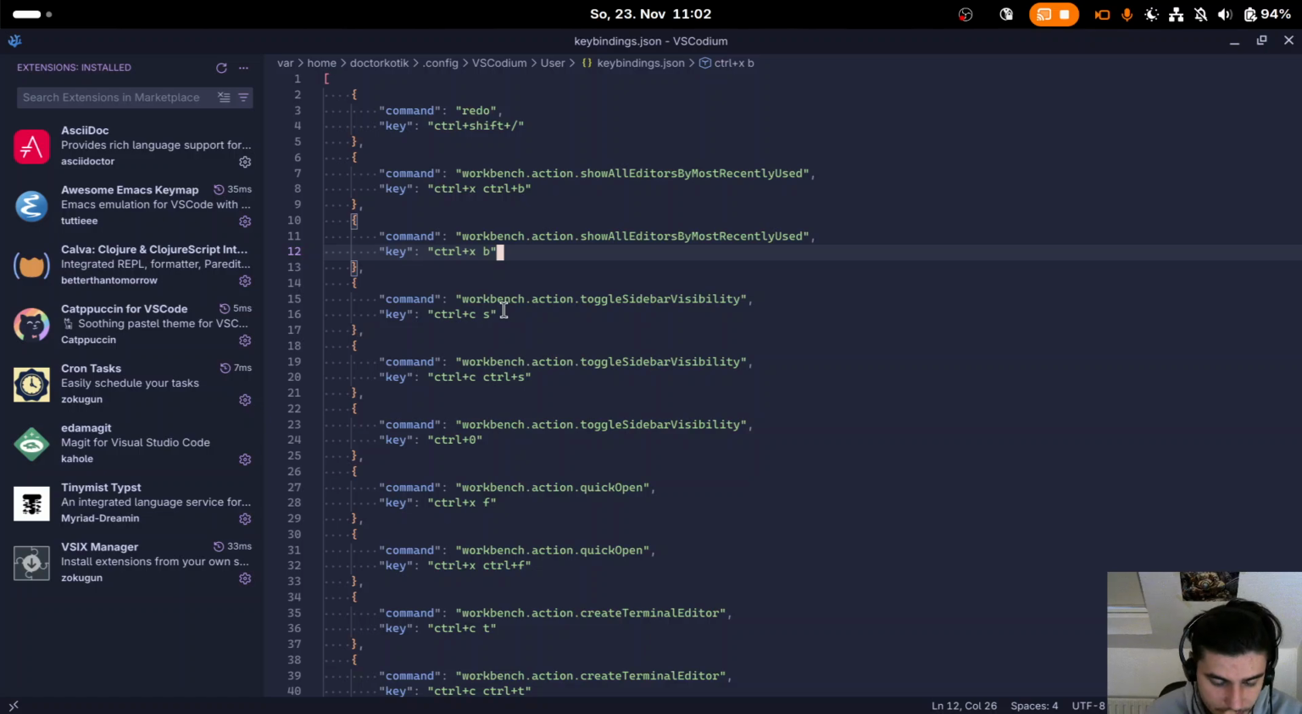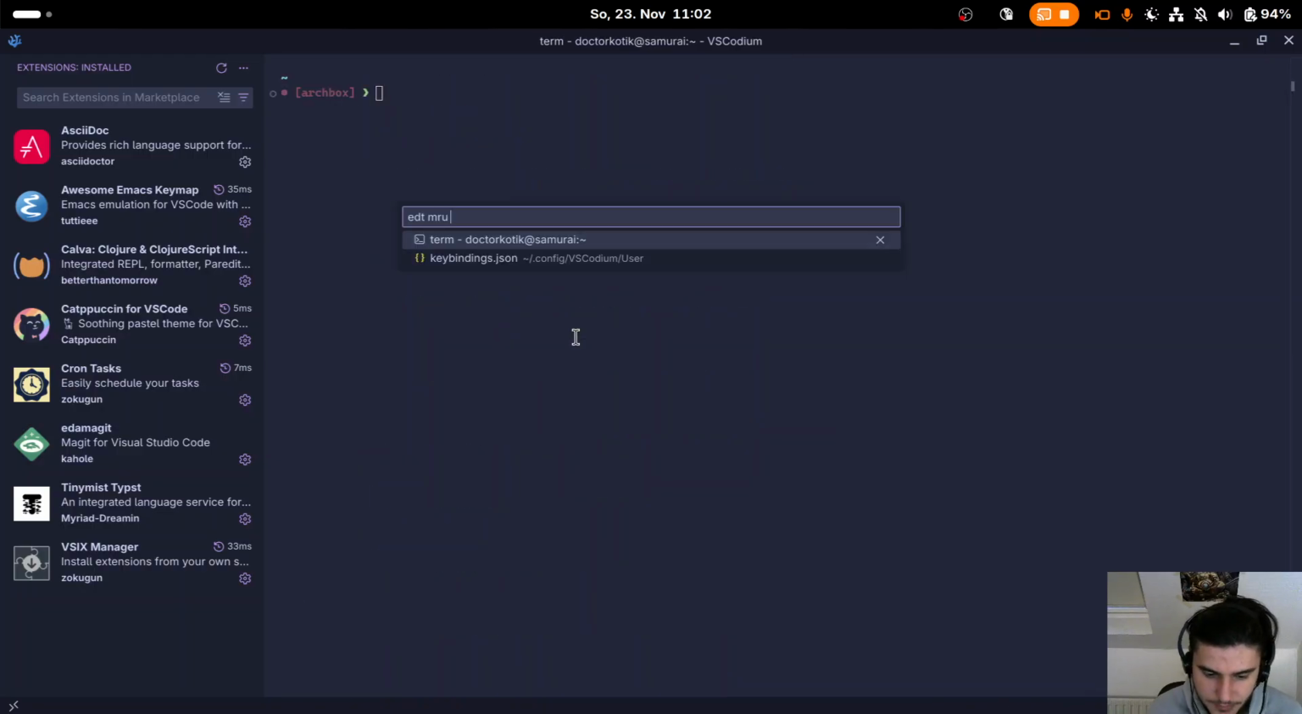And this I did for Control F also. So yeah, this is a neat trick, just to make sure that we can actually buffer switch here.